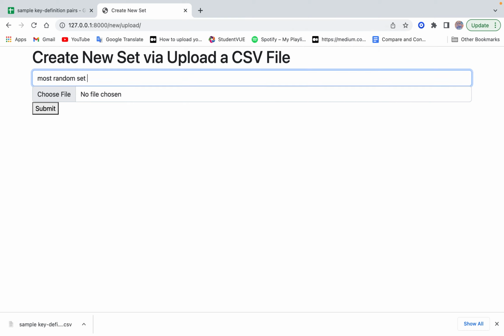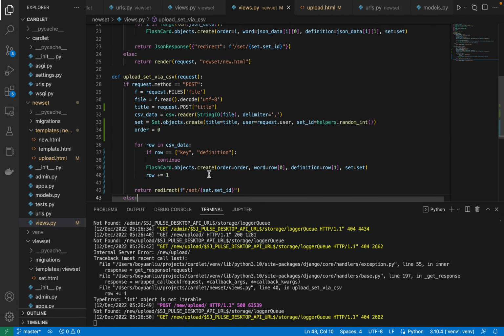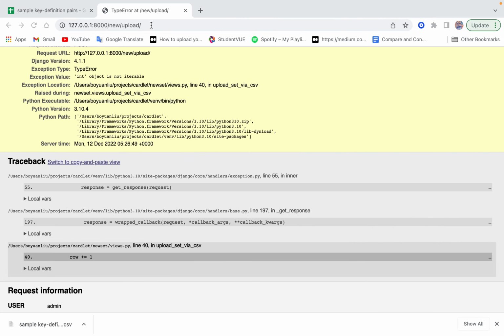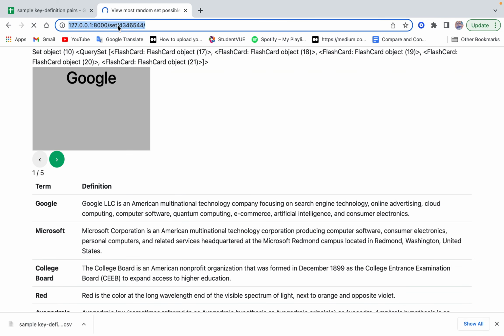Most random set possible. int object is not iterable. It's not row plus equals 1. It's order plus equals 1. But the rest should be fine, at least I hope. Okay, perfect. So that's the most random set possible.